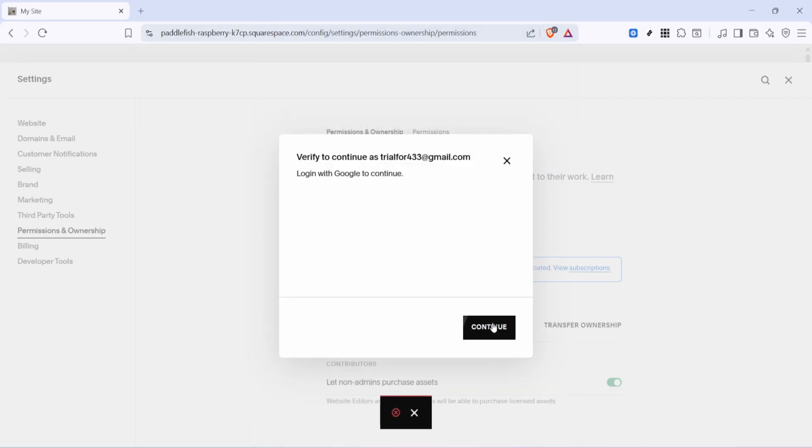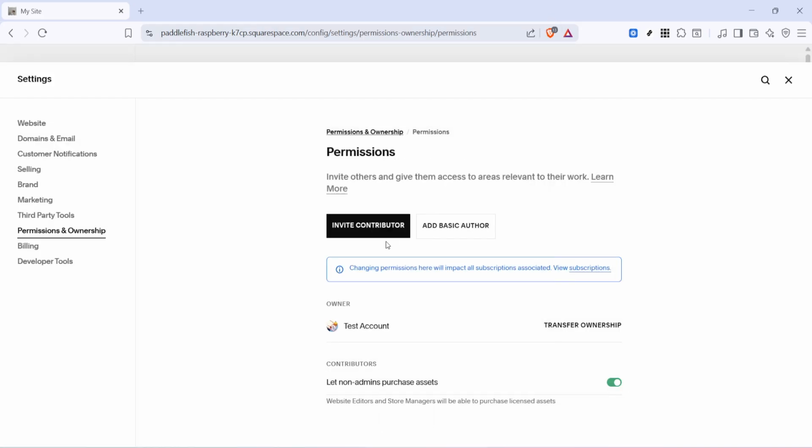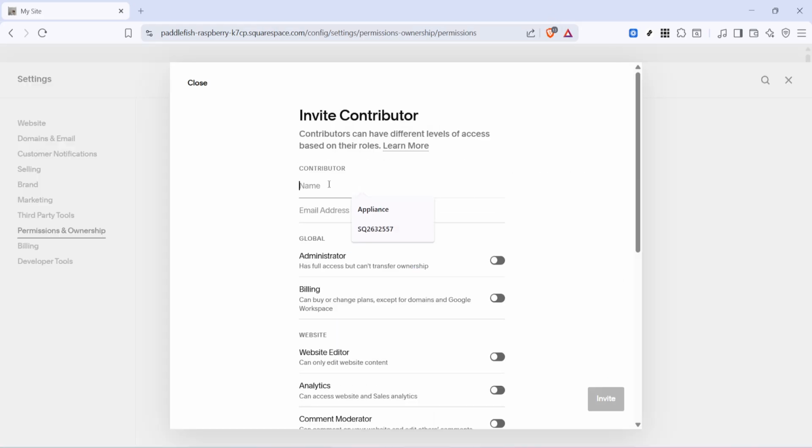Below those fields, you'll see permission toggles. Switch the toggles to give the contributor permissions based on how they'll contribute to your site. You can assign them multiple roles or make them an administrator so they have all permissions. The available permissions include website editor, blog editor, store manager, billing, analytics, and others depending on your plan. Toggle on the ones you want them to have.